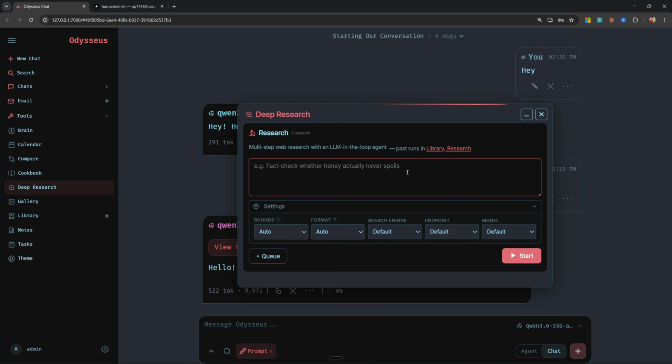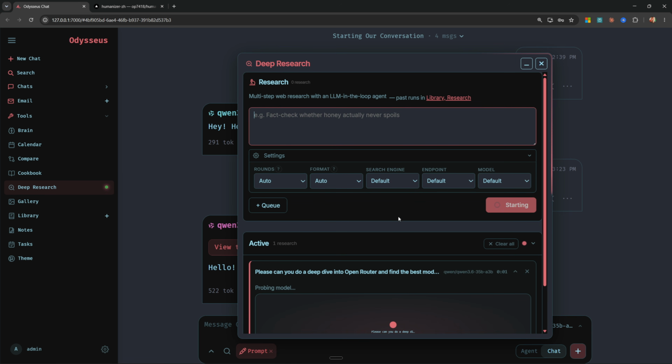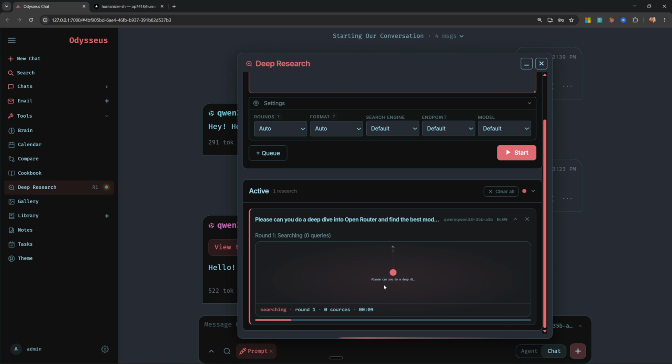All right, then one feature I'm really impressed by is the deep research feature. So let's just do something like, please can you do a deep dive into OpenRouter and find the best model that I can use that strikes a reasonable balance between cost and intelligence. Let's run this. And this is really cool. And I must admit, I even like this little interface where it shows you the starting point, and this is going to branch out into doing research from different sources. As you can see, this really is very neat, and the end result looks really cool.